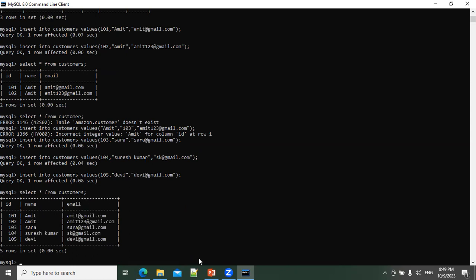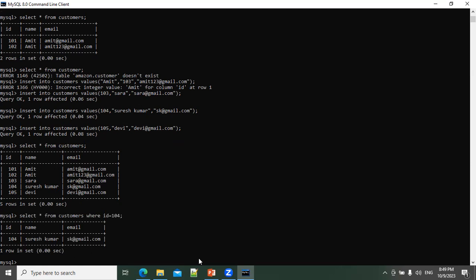Good. I want to see the details of 104. How to do it? There will be a command: select star from customers where ID equal to 104. What will happen? It will give you the record based on the ID, all the details including ID. Star you given, so that it will select the entire table and fetch the specific record. I want to see a specific record.